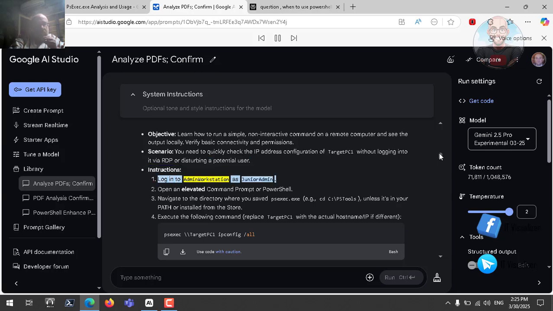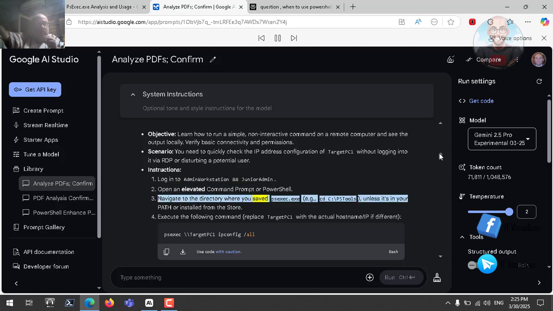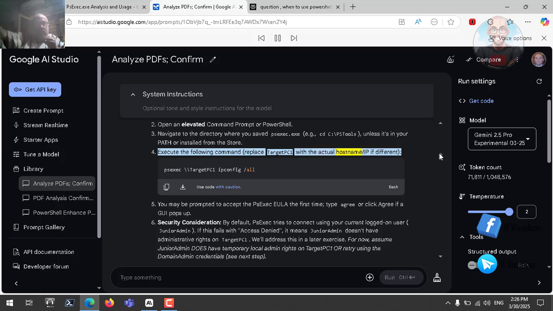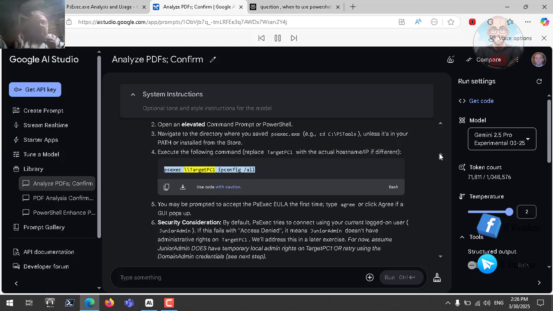Log into Admin Workstation as Junior Admin. Open an elevated command prompt or PowerShell. Navigate to the directory where you saved psexec.exe, e.g. cd c:\pstools, unless it's in your path or installed from the store. Execute the following command. Replace TargetPC1 with the actual host name or IP if different. psexec \\TargetPC1 ipconfig /all.